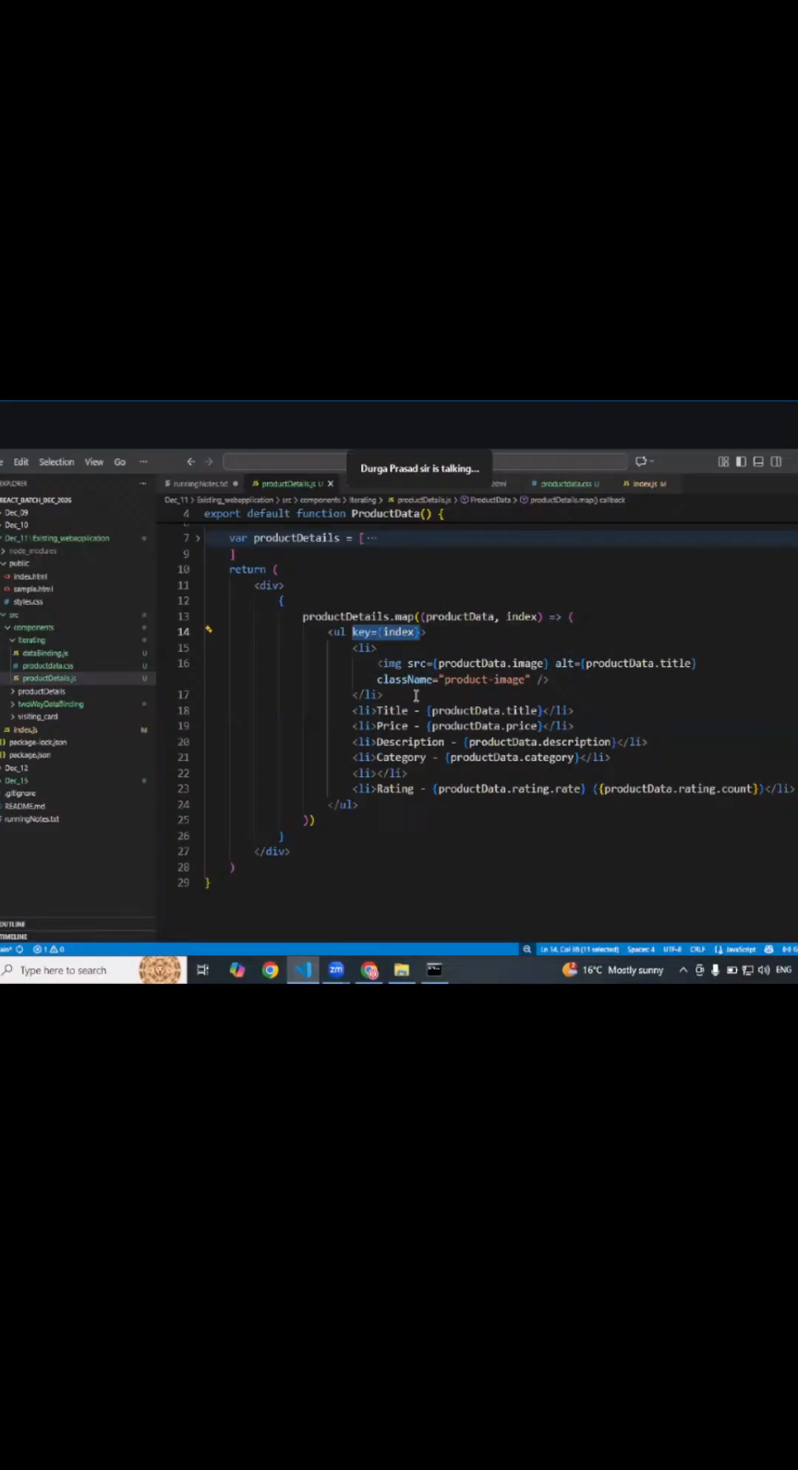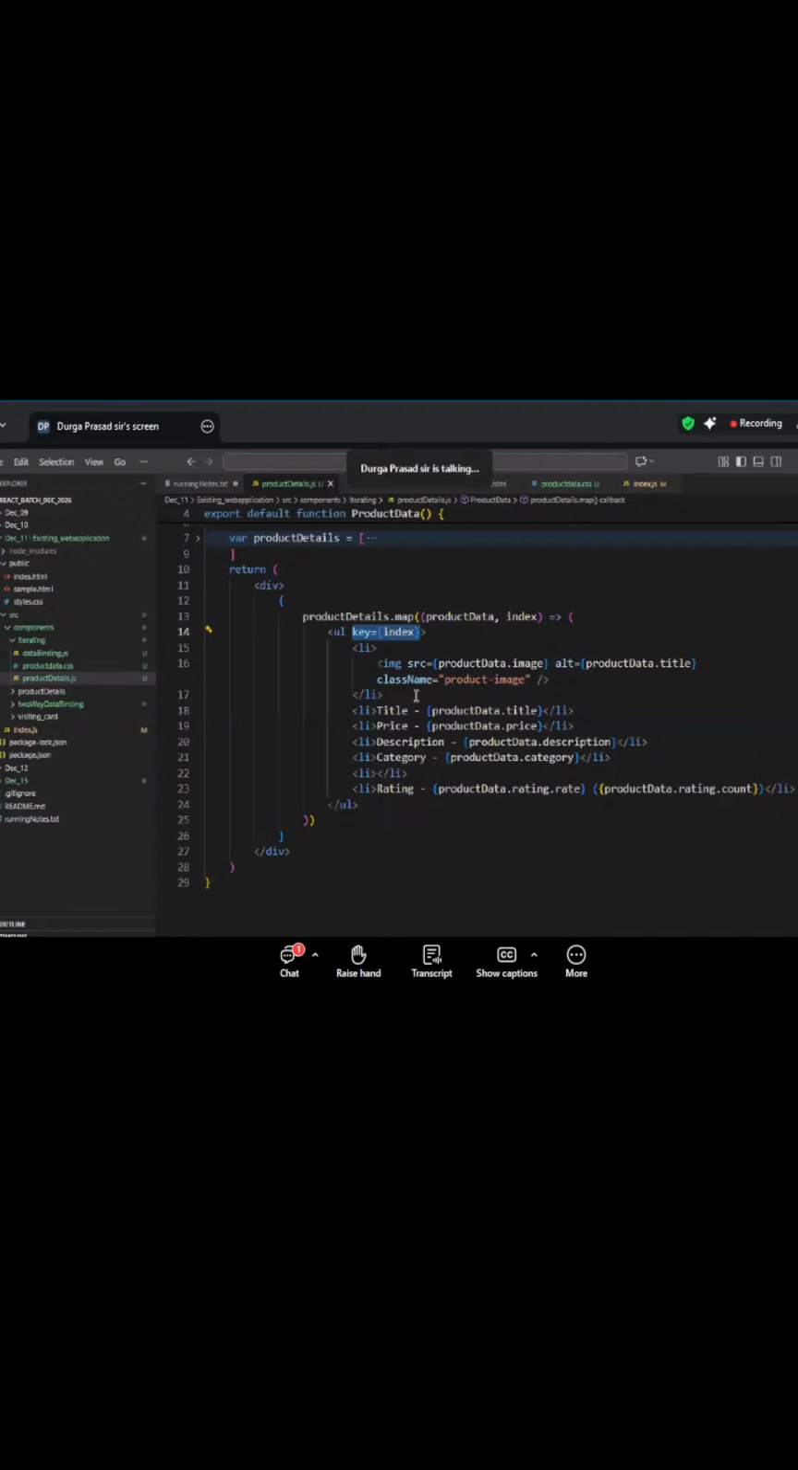If you don't give it, it's not going to throw an error, but it is going to throw a warning. Now when I keep this key here and reload the page, do you see that warning message? No. So whenever you use this iterate map method, make sure you use this key. Remember that you add this key property with a unique value. Don't give one single value.